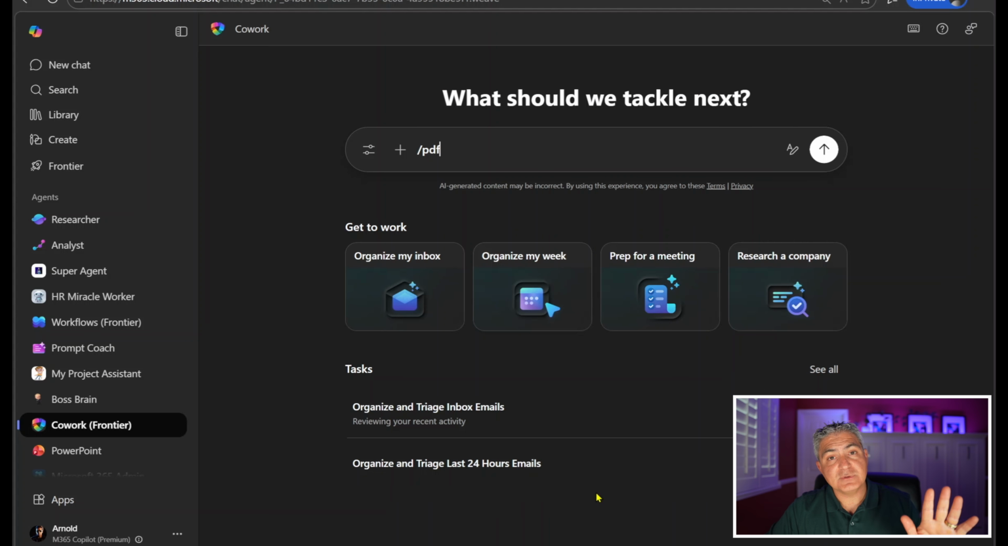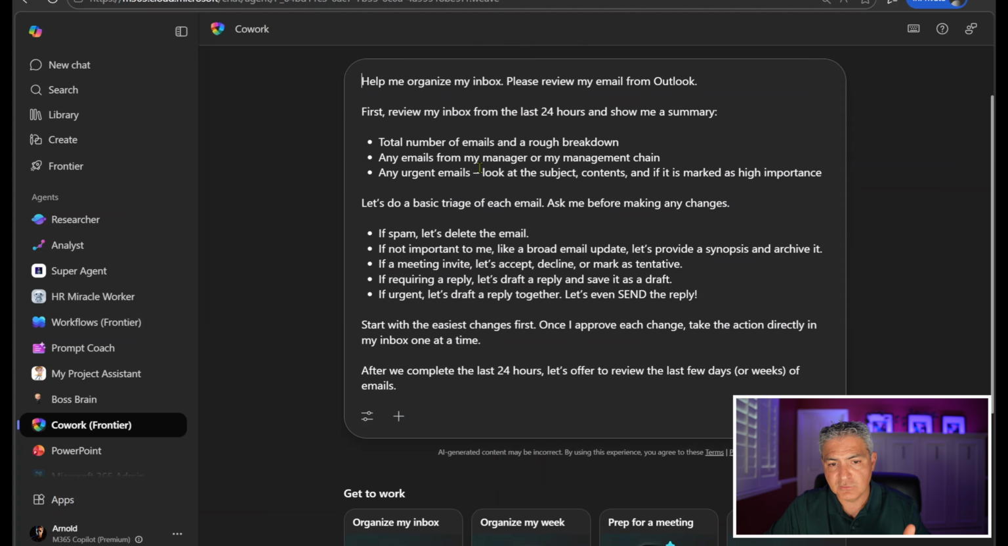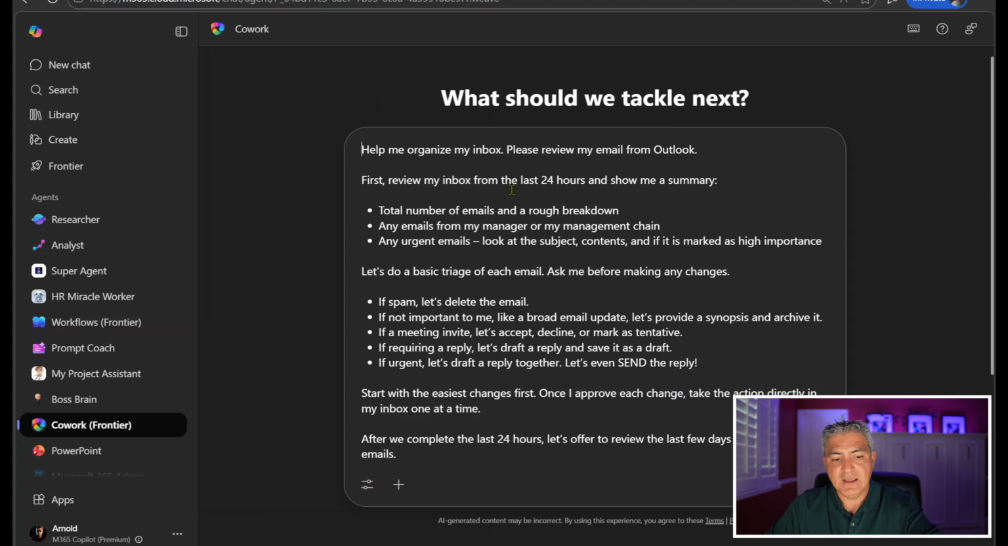All right, so that's what it looks like. Now let's kind of test it out. I found that if I select organize my inbox, you'll see all the messages here, right? And one of the things you can always do is you can massage these and change them. So this one says for the last 24 hours, it's looking at all your emails.